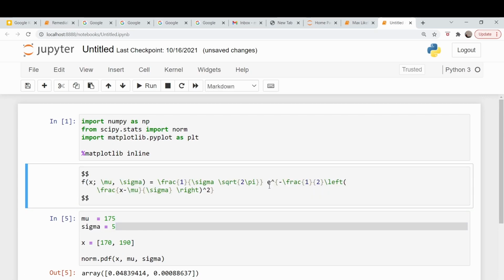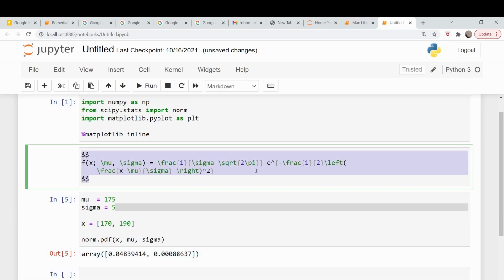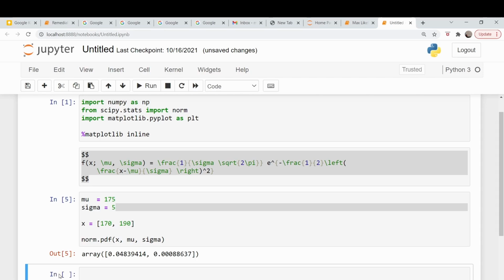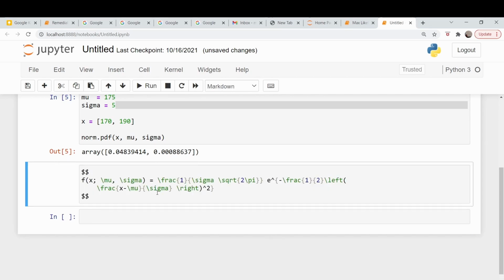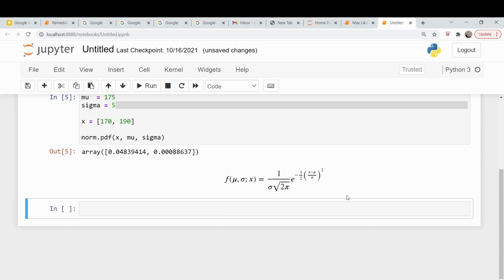But now, if we want to reverse this problem, I'm going to take this and copy all this formula here. Select all. Let's come down here, make it a markdown cell, paste it in. We want to swap this x and mu and sigma. So let's just take x. Where is x hiding? Semicolon x.